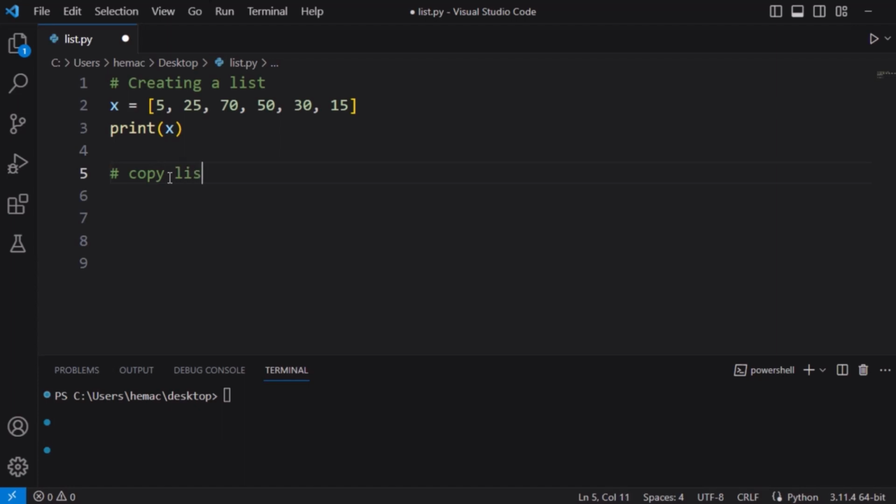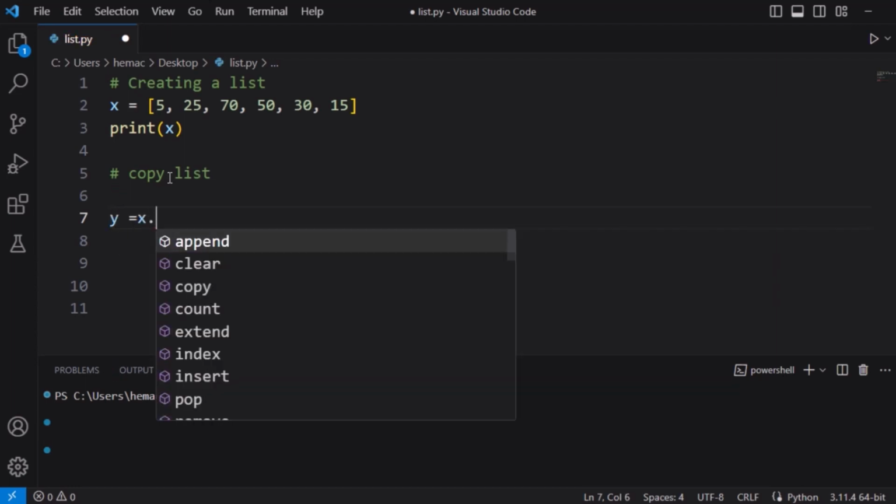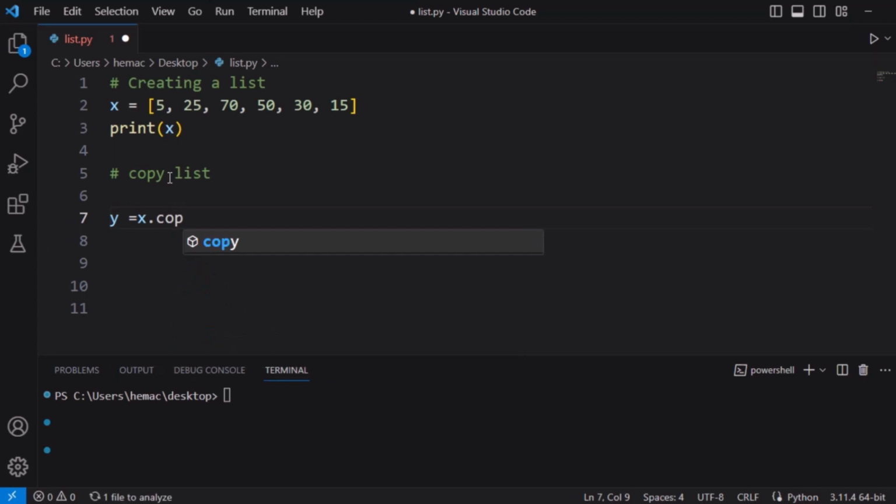How to copy a list. It is not possible to copy a list by using the equal to condition, list1 equals list2. Instead, we can use the copy method to get the items of a list to another list.